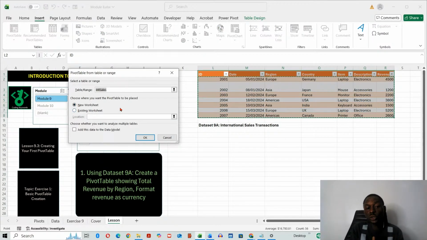And then I've got this option either to create a pivot table in a new worksheet or in existing worksheets. I'm going to choose existing. That's because I want to do everything here for us to see. I want to do everything here. So I'm choosing existing. So when you click on existing, you need to specify the location.